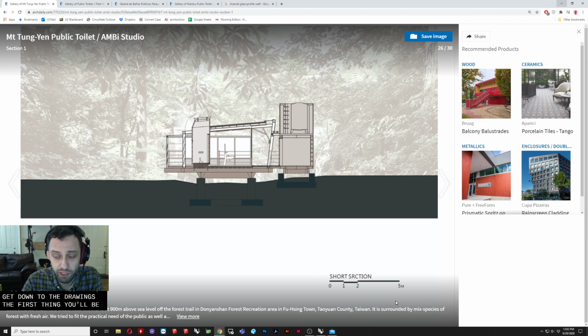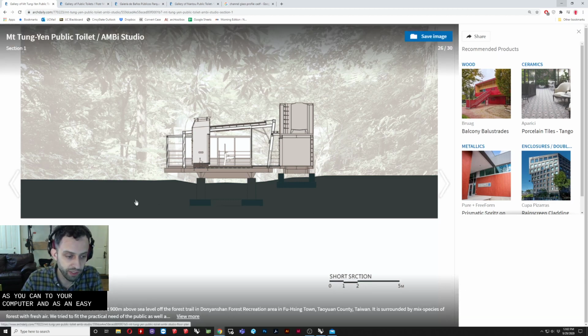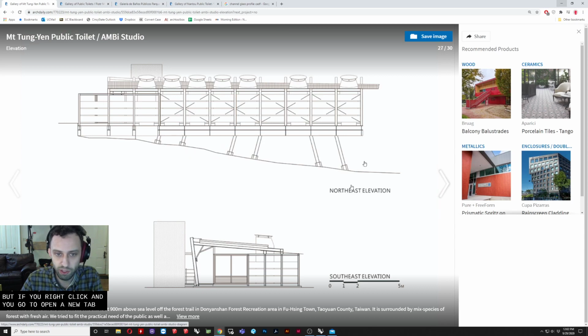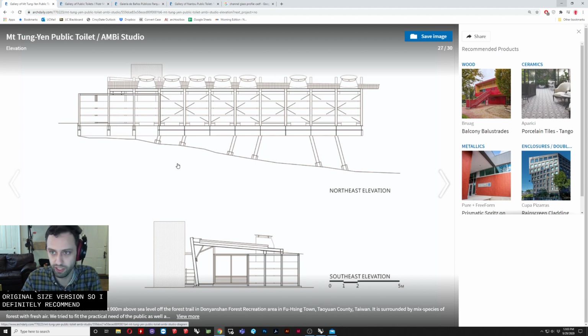The first thing you'll really want to do is download as many of these as you can to your computer. And there's an easy way of doing it, which is if you create an ArchDaily account, you can actually click the View Original Size and then just drag it to your desktop. And that'll give you the highest quality version of this that you can take. I'm not signed in, so I can't do that right now, but if you right click and open a new tab, it will open and then you can download a version. I don't know if it's quite as high a quality as the View Original Size version, so I definitely recommend doing that, signing in.